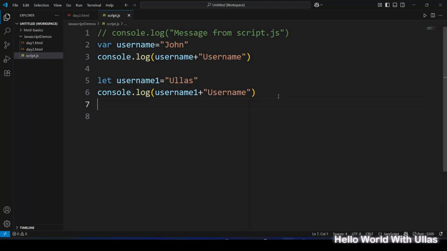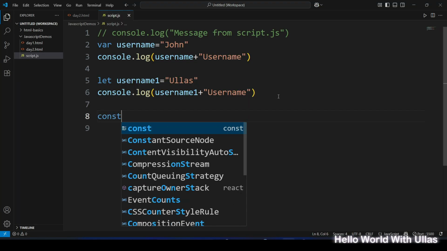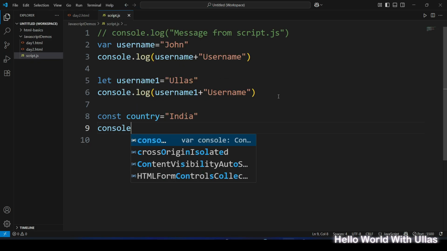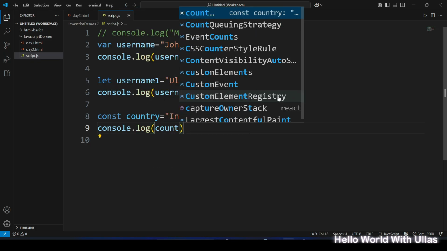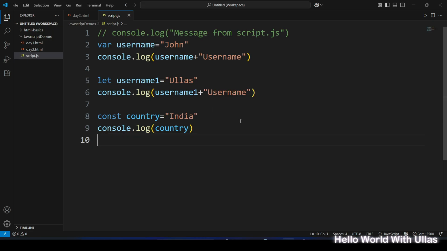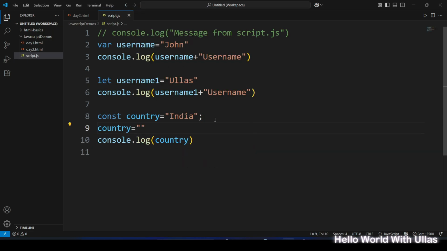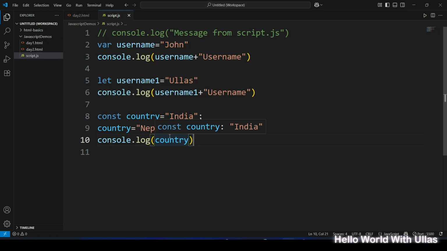We can also declare a variable using another keyword called const, where the value of that variable will not be changed. For example, country equals India, and if I do console.log country, it will give the country. But after this I will say country equals Nepal. Here I am updating the country value. Let's go here and see what's happening. It says assignment to constant variable is not allowed. So we cannot reassign any value to a const variable.